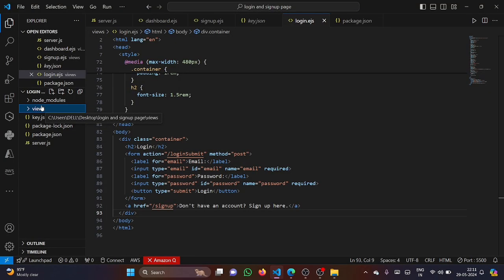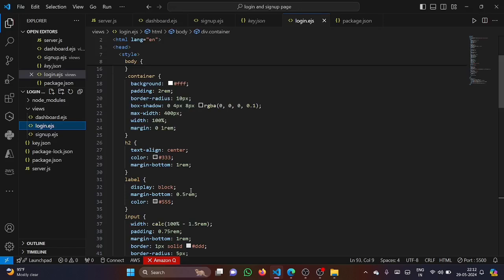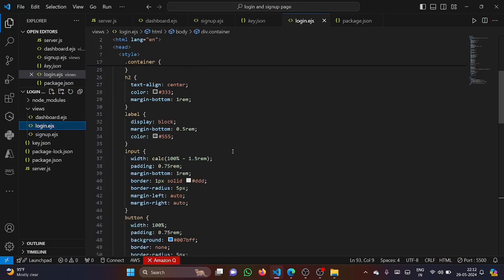First, create a view subfolder inside the login and create these three EJS files: dashboard, login, and sign up. In the login, make sure there is an email, password, and the submit button, along with the href link to sign up page if they don't have an account. This is the sample code. You can use it or modify as per your own, as it's both responsive and dynamic.